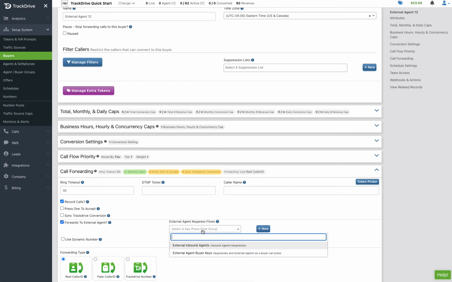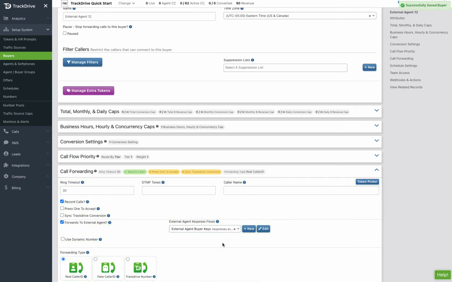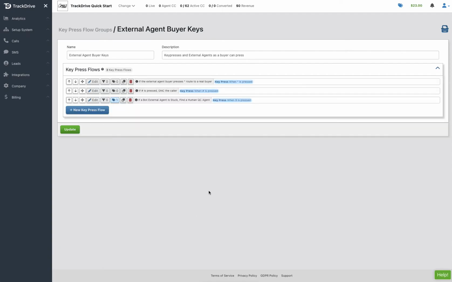Now I've already keyed in these external agent buyer keys, but I'll quickly edit that for you so you can see. Got to get to the menu bar, there it is. So I can edit that in a new window as well. I had created a group called External Agent Buyer Keys, and these are key presses that the buyer can press. Remember, I had an inbound key press as well to put on numbers, but I only configured the pound or the star on that to route it to a new buyer.